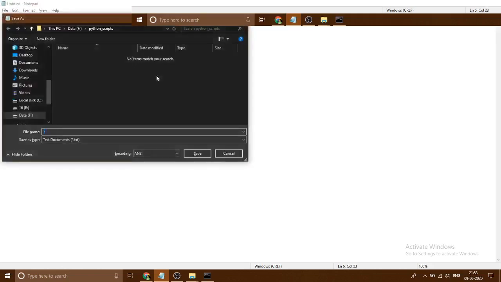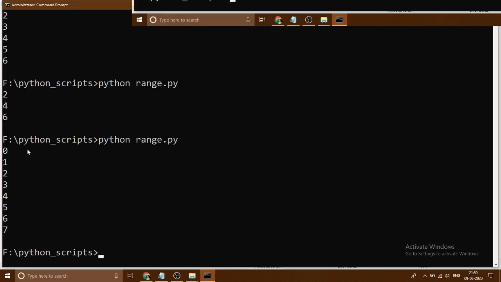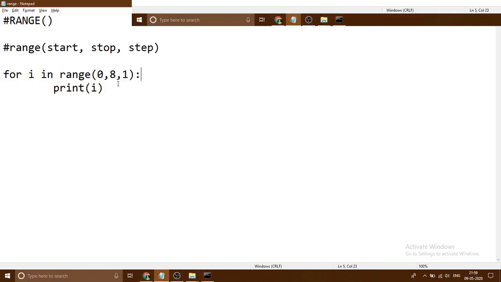Let's save the script as range.py. Let's go to my command prompt and run python range.py. As you see, it is going to print from 0 to 7, whichever we have defined in our range function. Suppose now I change my start value to 2. My print statement should begin with 2 and end at 7 with a step value of 1.